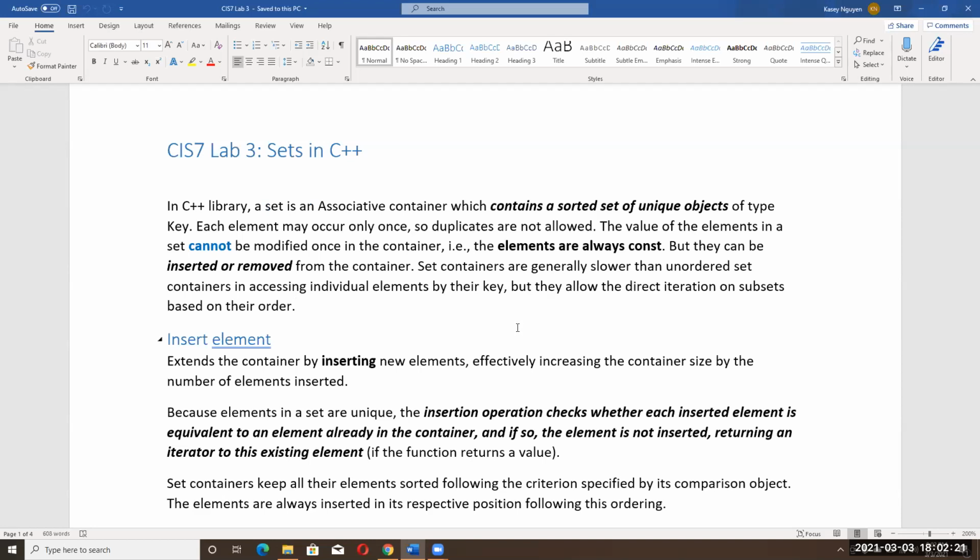And keep in mind that when you include set and create your set, it's going to be pre-sorted. That means it's going to organize in ascending order, going from low to high. Next, it's also going to contain unique objects. We touched on this in the lecture, that it cannot have repetition of values. And importantly, once it's in the container, it cannot be modified. So you're going to treat it like a frozen set in Python or a tuple, right? In this case, once it's in there, we cannot update the value, as it's always going to contain const or constant values.